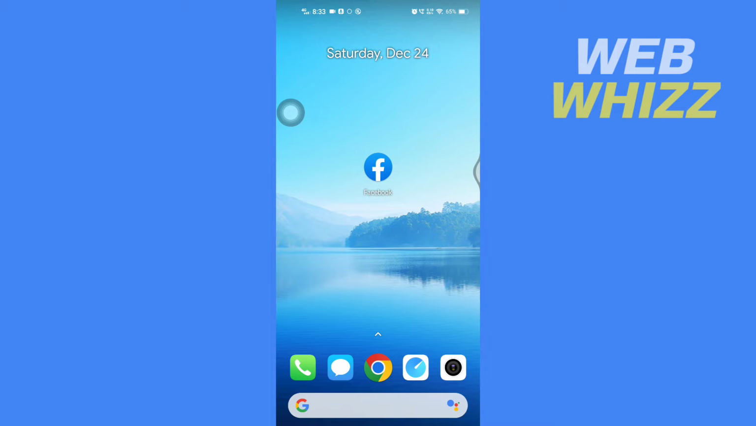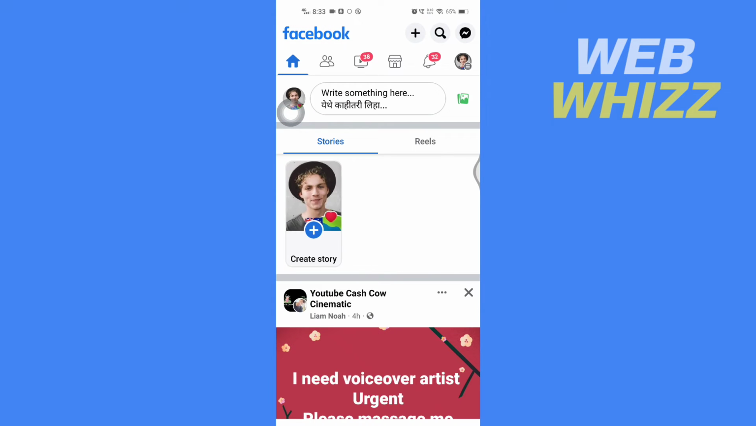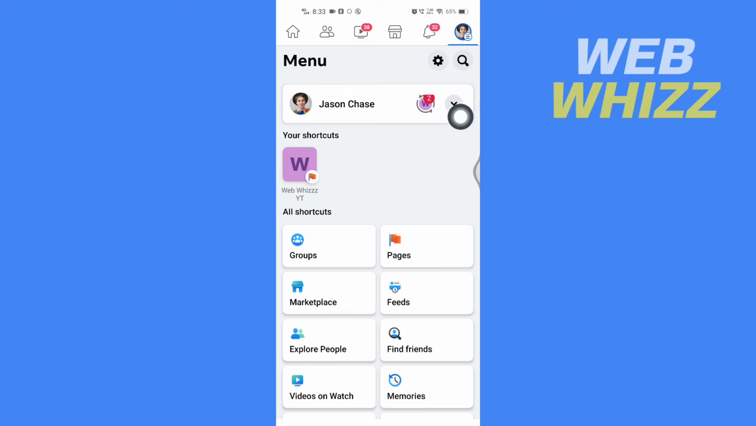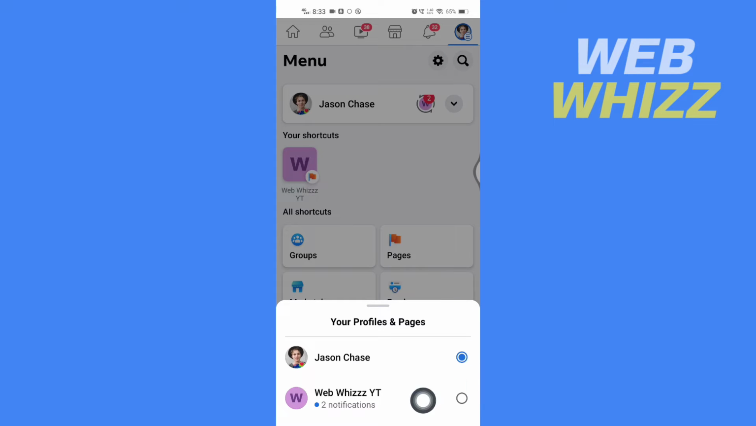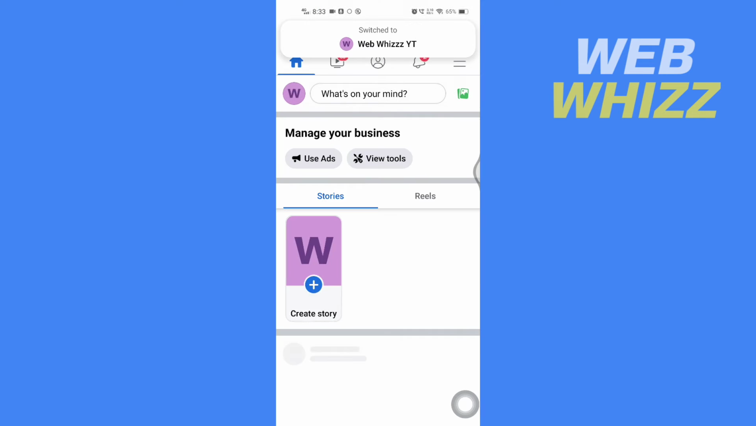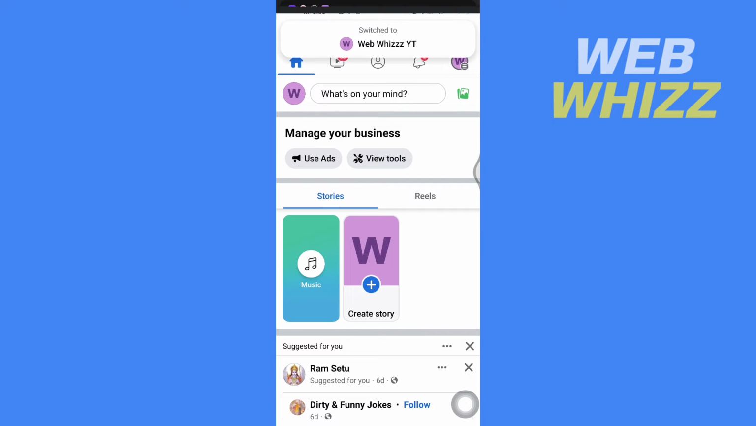So first, open up your Facebook app. And then once you're on your Facebook app, you have to tap here on your profile picture or the three lines. And then here you have to tap here. And from here, select your page and wait for it to switch. And after you have switched to your page, again you have to tap here.